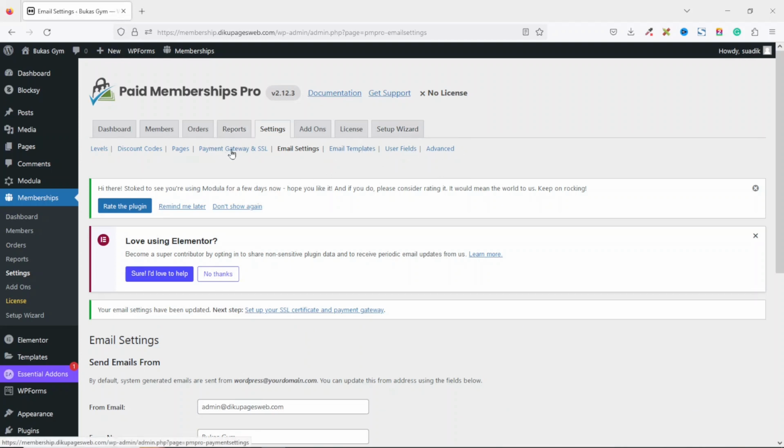Finally, it's time to add our payment gateway. Now, if users try to buy any of our membership packages, they will not be able to, simply because we have not added any payment gateways. Let me show you what I mean.